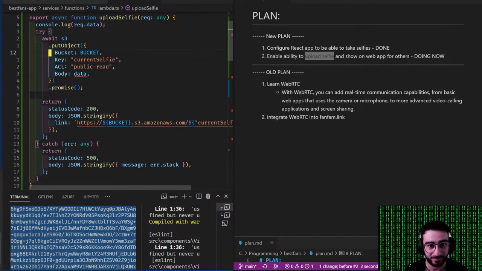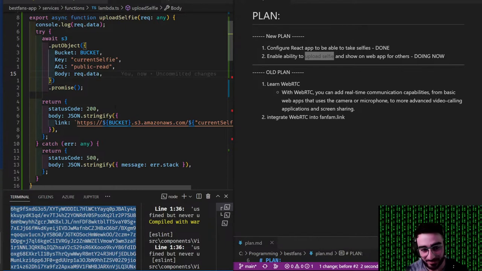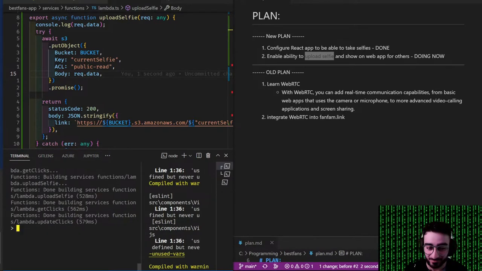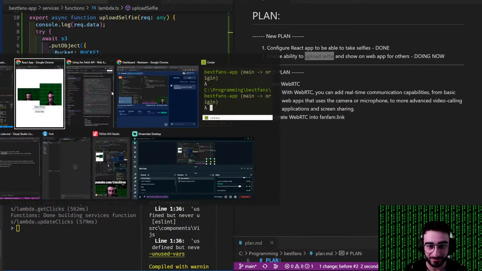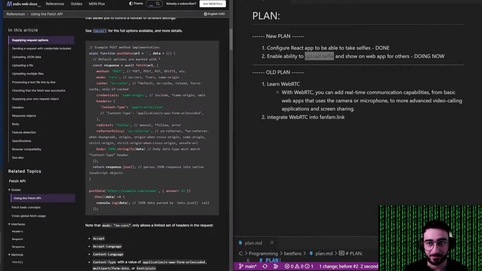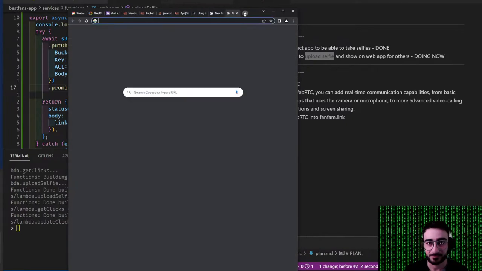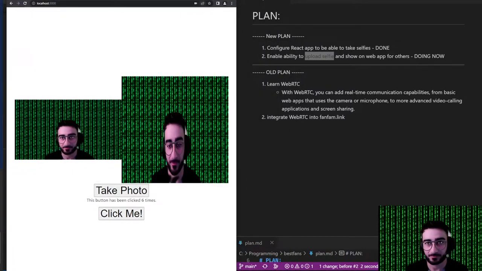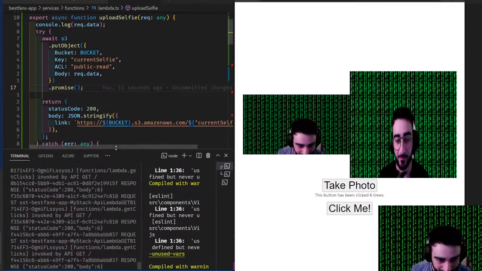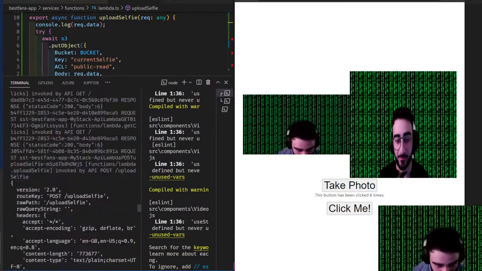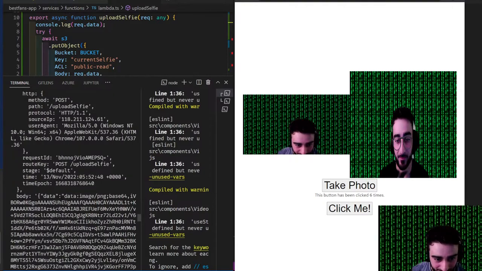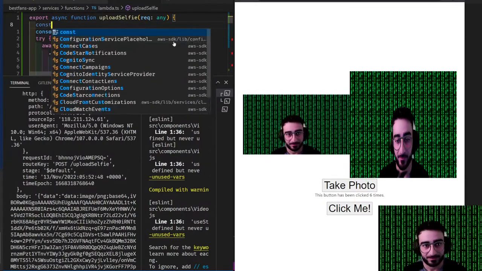So if I comment out this S3 put bucket code, I can go rec.data here. This seems a bit dangerous, but whatever. Does this want me to redeploy? It doesn't. Okay, well, let's see if this worked. Take photo. Any errors? No errors. Did it log the data? Undefined. rec.body. Okay, at least it updates without me having to redeploy. That's really cool.